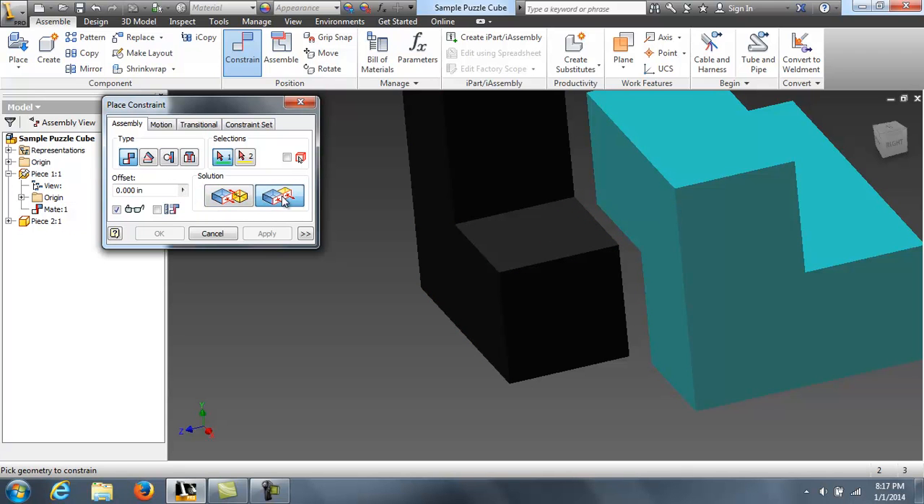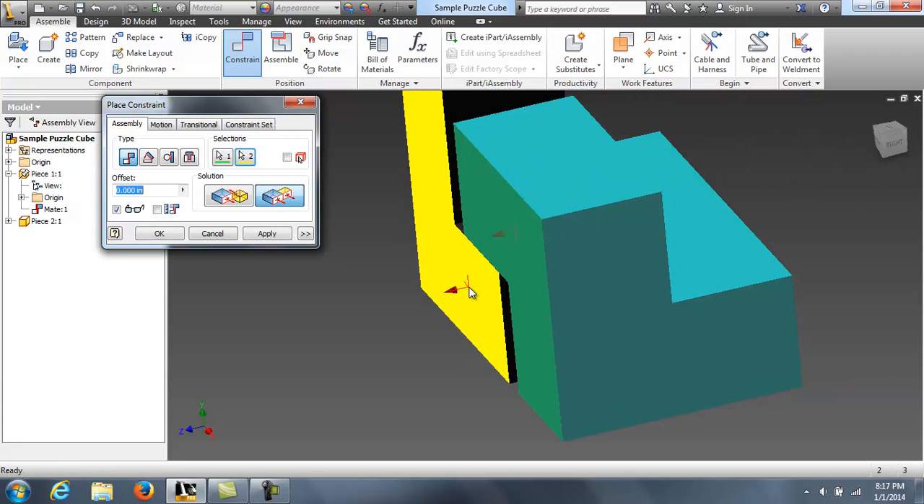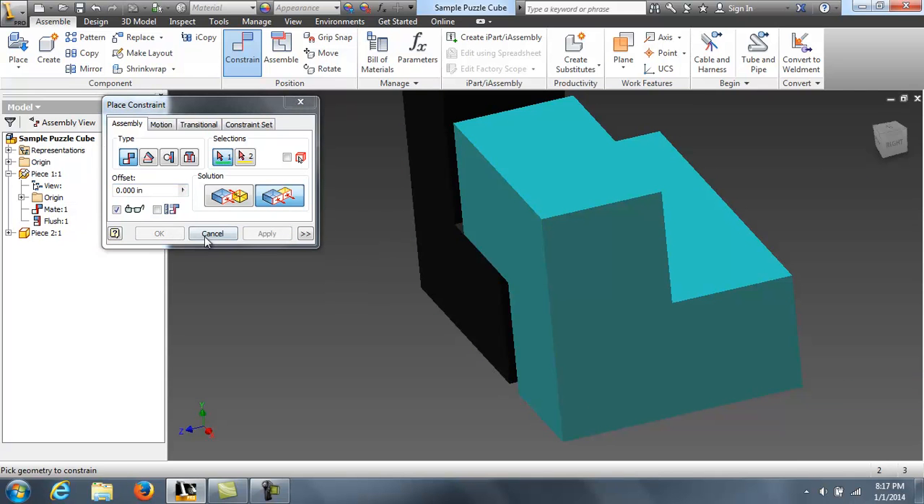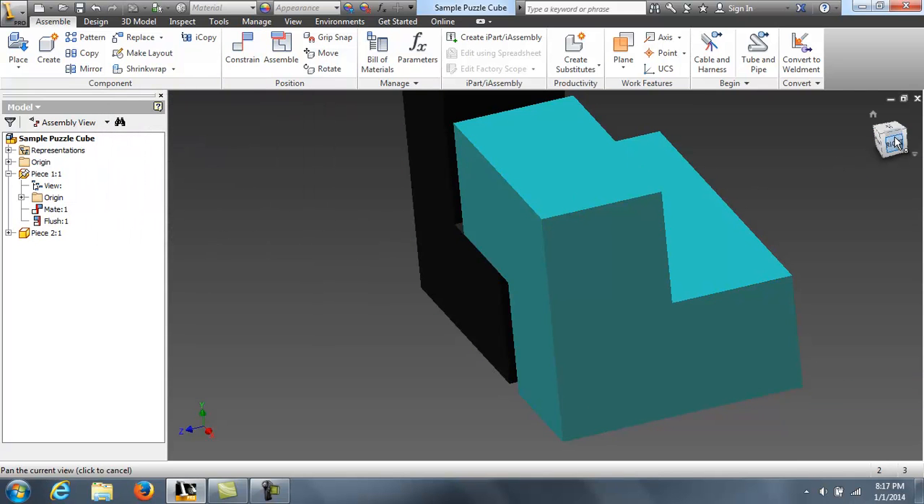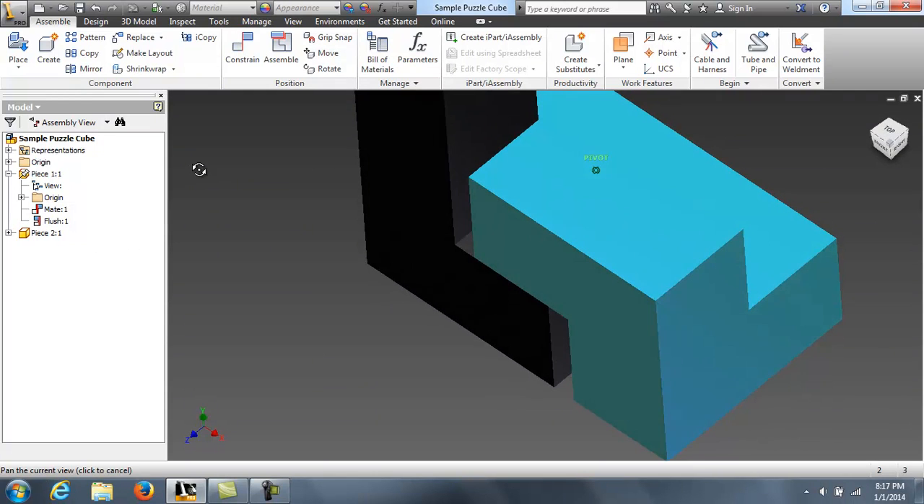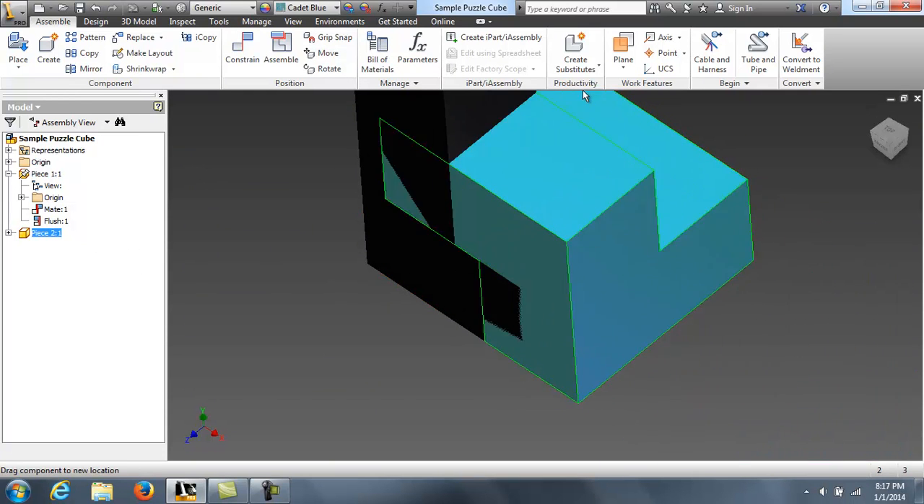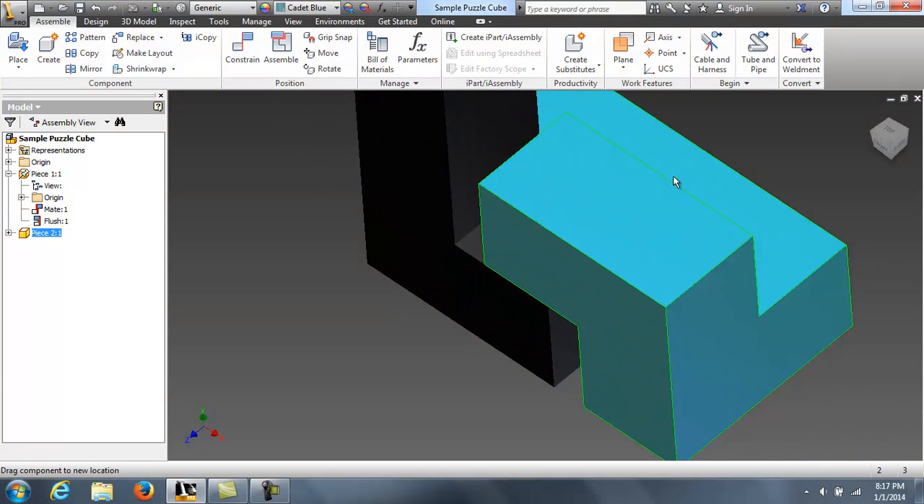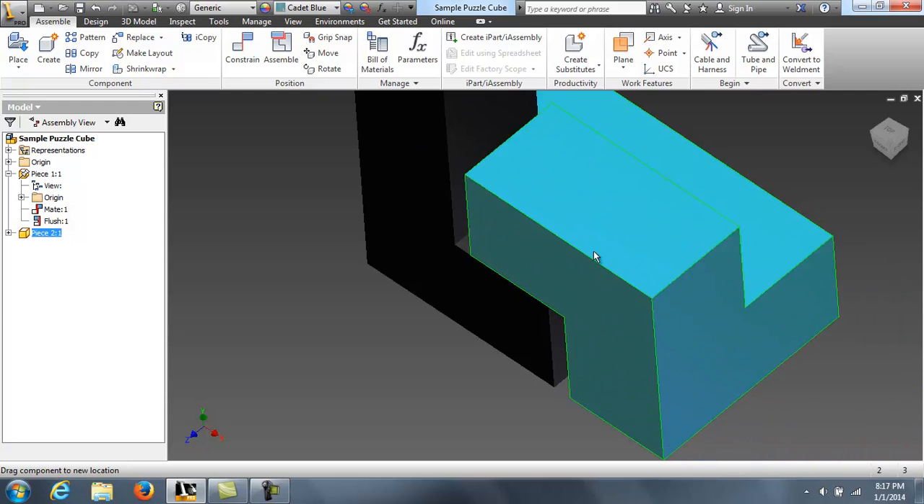Instead, I'm going to go for a flush. I'm going to say it'd be great if this surface and this surface were flush. And I hit apply. And I go close for now. And I see what I've done. I've locked down 2 constraints. It even looks like my piece is a lot less mobile. I can only move it along 1 remaining axis.